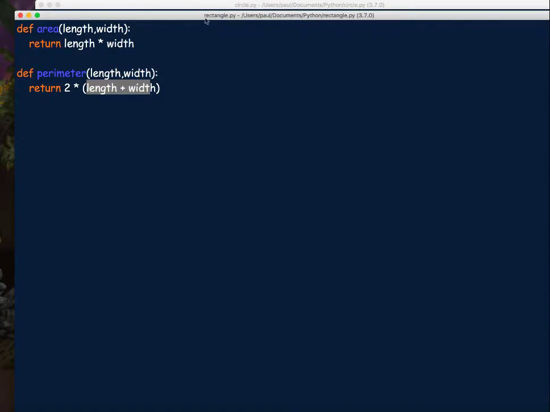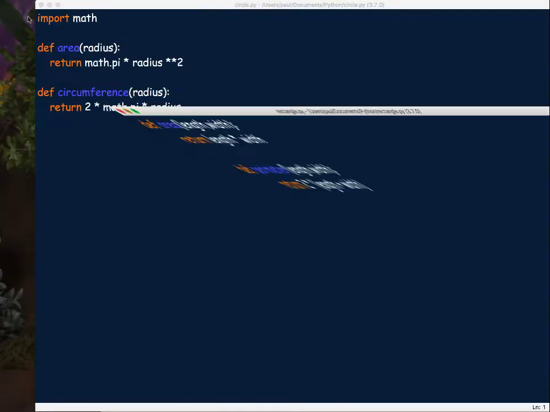Now, when you save this file, the file name is important. Notice here I called mine rectangle, R-E-C-T-A-N-G-L-E, rectangle. Okay? So go ahead and pause the video and type that in, and then save your program as rectangle. Alright, so put that aside.